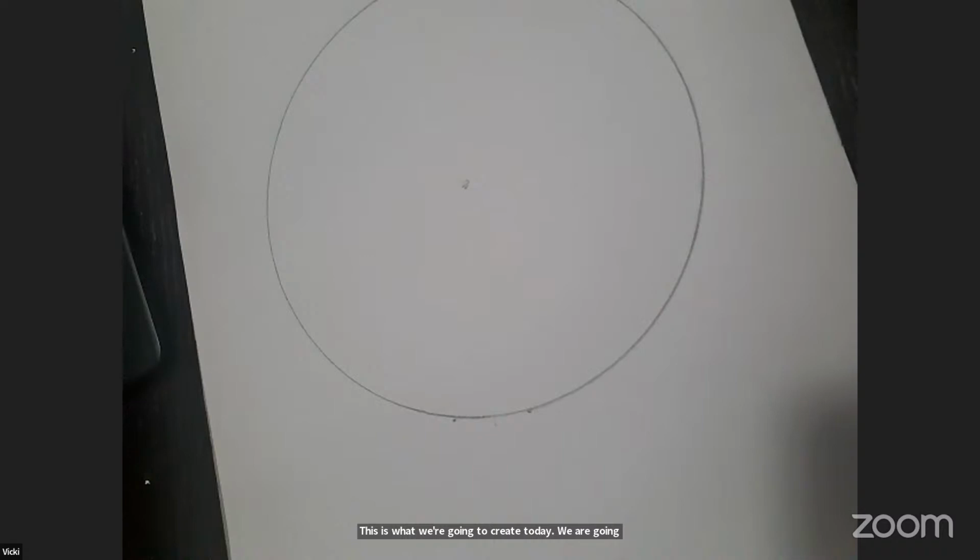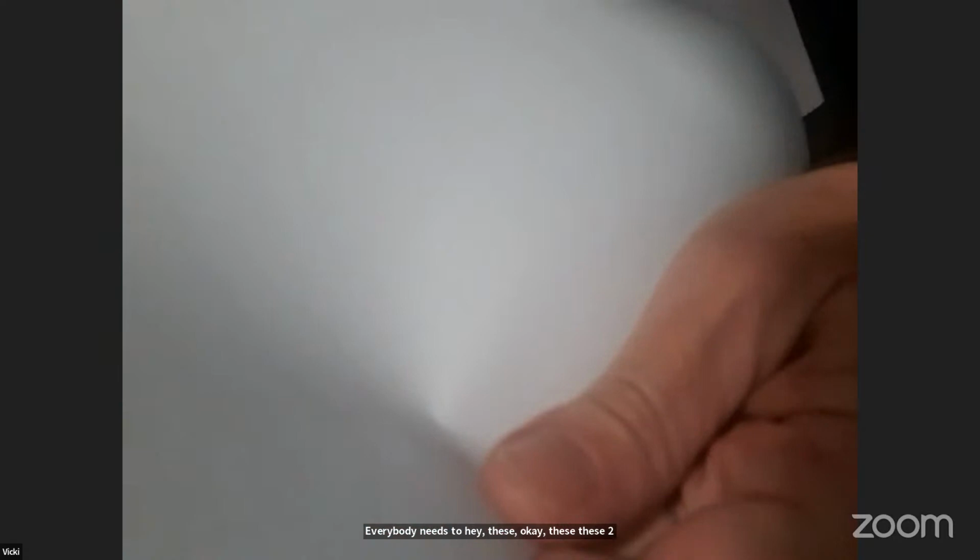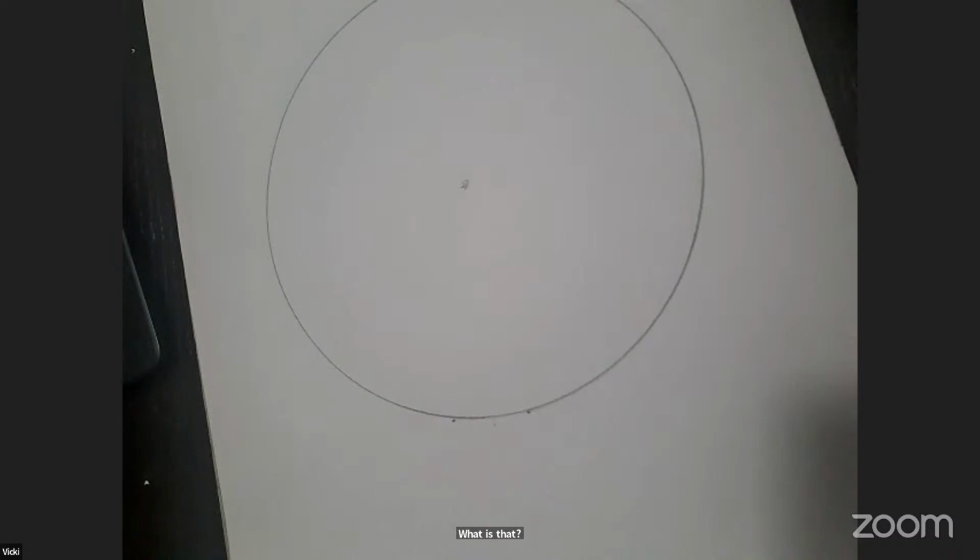But before we do that, sorry, I forgot that everybody needs to take out these two handouts where there's types of line. Can you take these out? Do you have these photocopies? Types of line. What is that? This is a handout. Do you have it? Yes. You were supposed to take a photocopy of this.